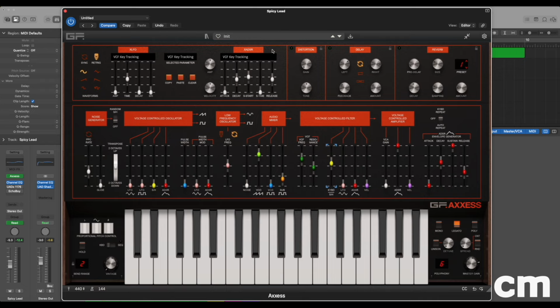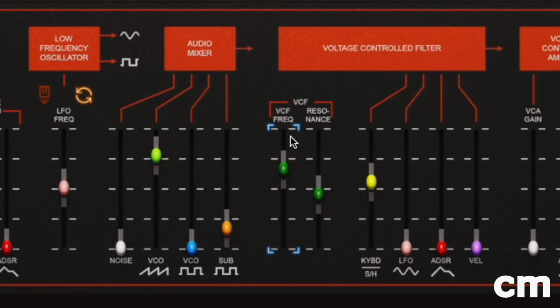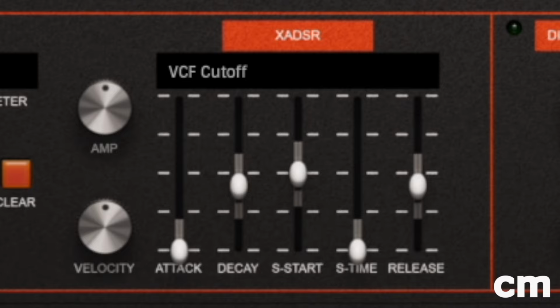This envelope is quite a lot more versatile, and it can be routed to just about anything on the synthesizer panel. In order to create a routing, you need to specify where you would like the XADSR to go. This is as simple as clicking on the fader you want to send it to. So we're going to send this in the direction of the VCF cutoff frequency. So moving back to the VCF section, click on the fader, and you'll see that some blue brackets appear around the outside of the fader.